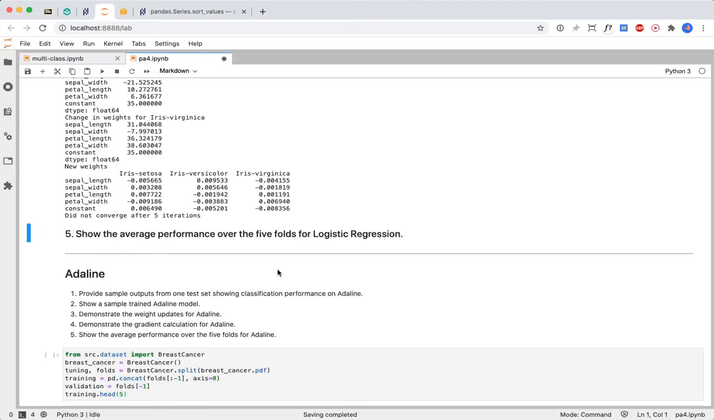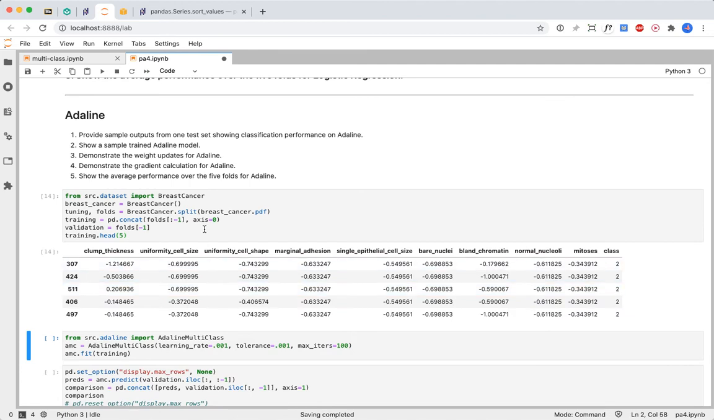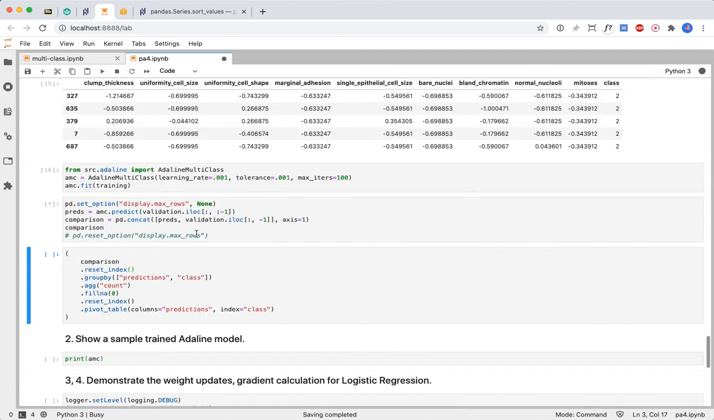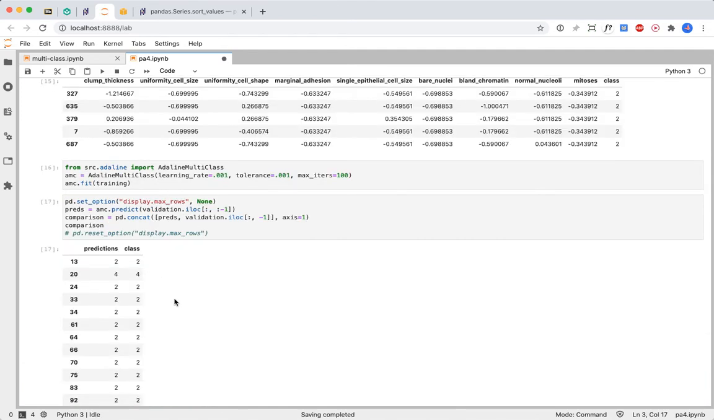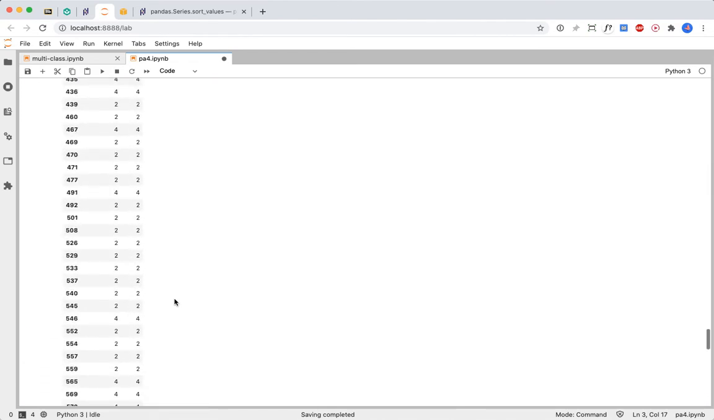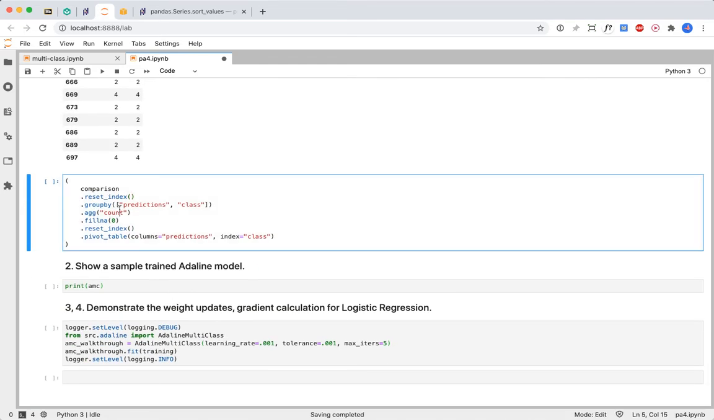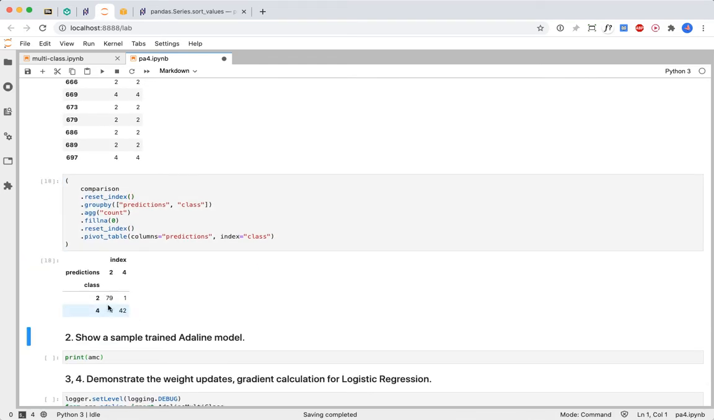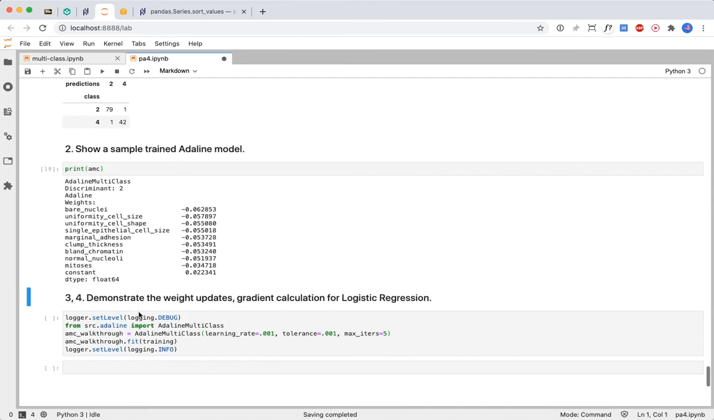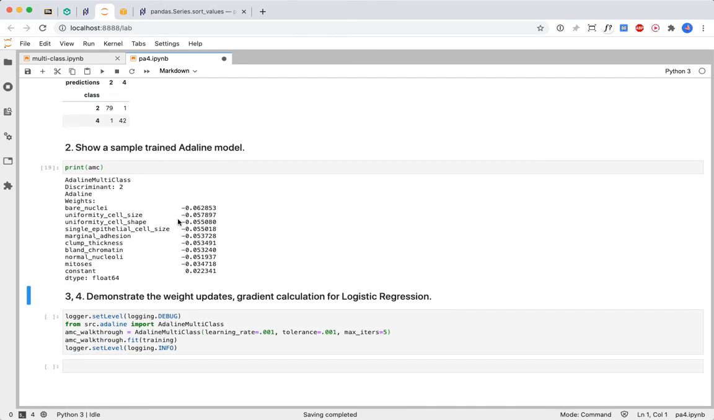Let's go through Adeline. We're at 2 minutes. We're setting up with breast cancer here. We're fitting a model. Here we've got kind of more standard max iteration values. We're going to get the comparison of predictions. It's a long data set, so that's a pretty long validation fold, and you can see the confusion matrix looks pretty good. And here we're printing out the Adeline discriminant model.